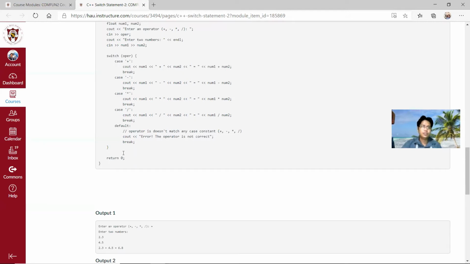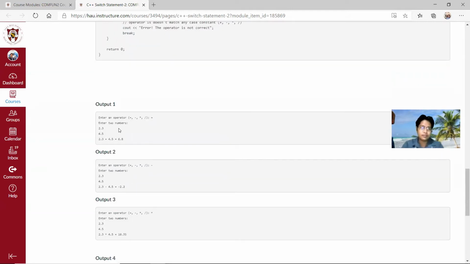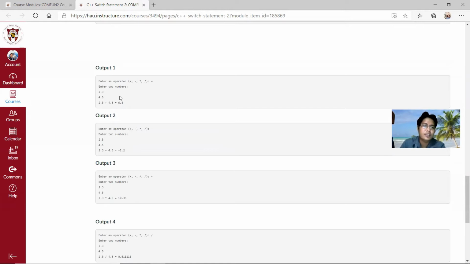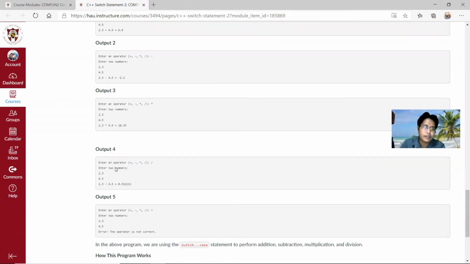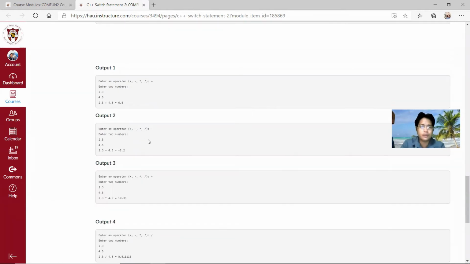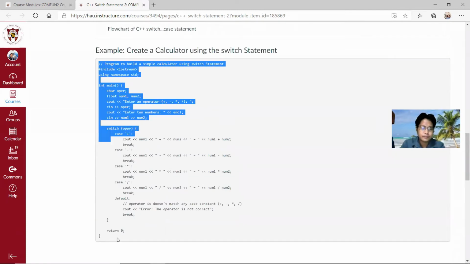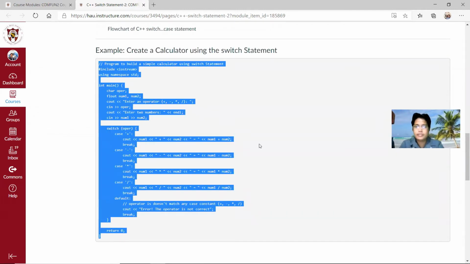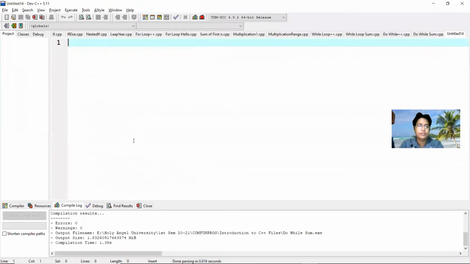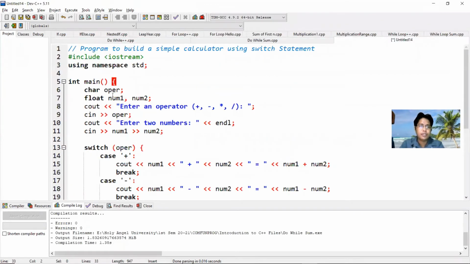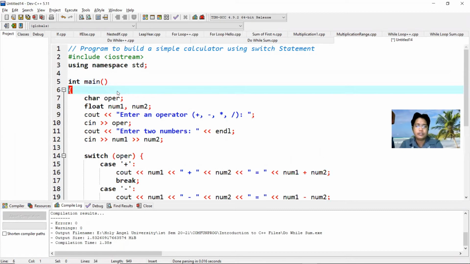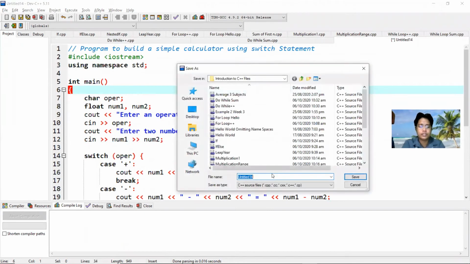And then for the outputs here, you'll notice output 1, output 2, 3, 4, and then 5. Okay, so let's try this program. Just copy, then create a new file, and let's say this will be my switch. Execute, run.